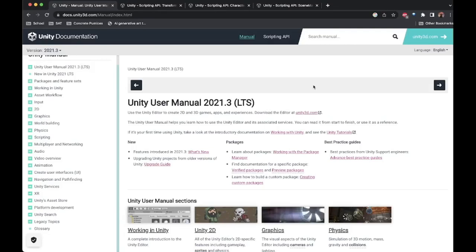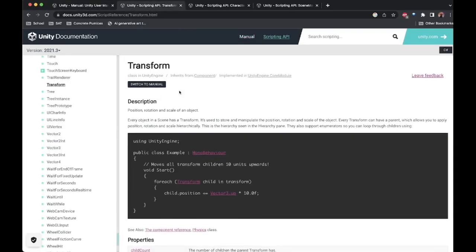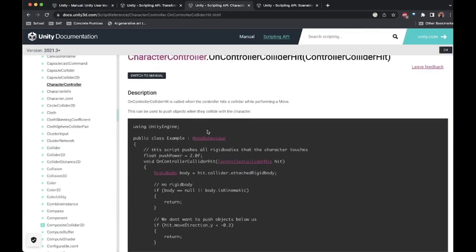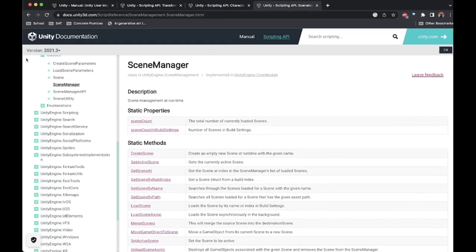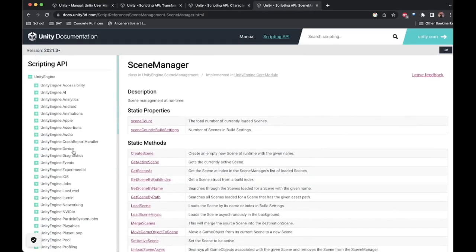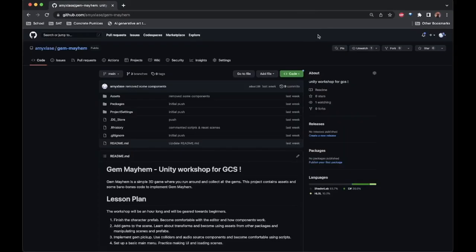And so I highly recommend that if you guys are confused or maybe want some more background information, to use the Unity documentation. This is the main page, but also for stuff we'll be covering, this is the transform description. Here's some character controller collision and some scene managers. So if in this tutorial you find yourself confused at how different methods work, you can come to these links to figure out what's going on.